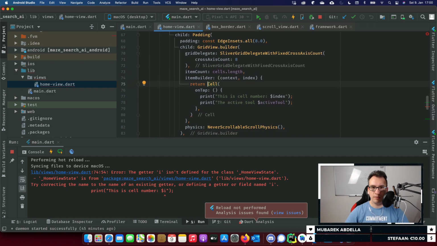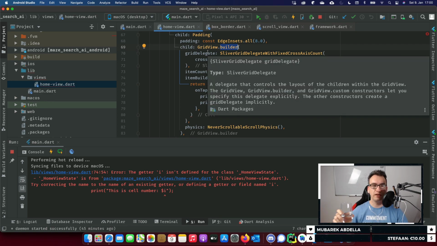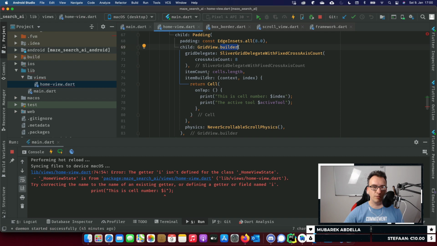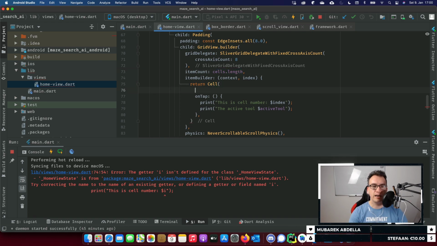Okay, so if you don't know what I did right now, instead of using the count constructor from the grid view, we want to use the builder here. And that provides us the opportunity to use an item builder, which then gives us the index and the context. And now we create for each element inside of this cell array one of the cells. Why is that important? Well, what we want to give inside is the current state of this cell. Like the state is maybe not the best name. What is it? It's the behavior.